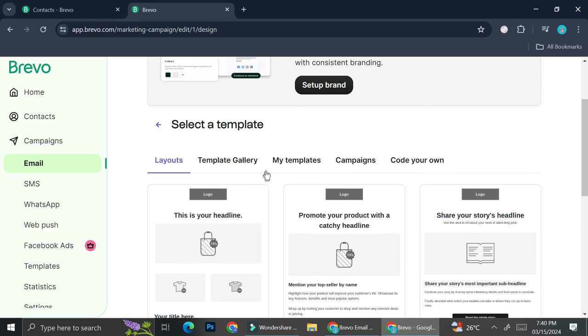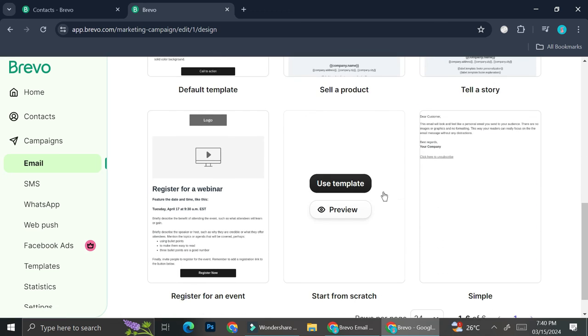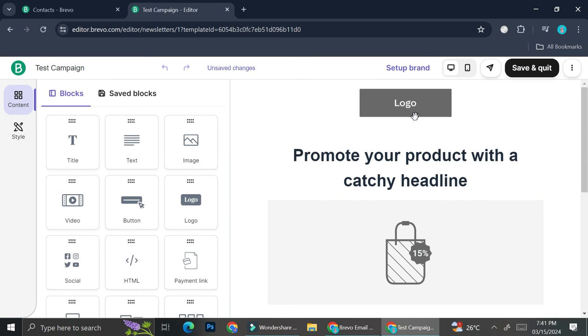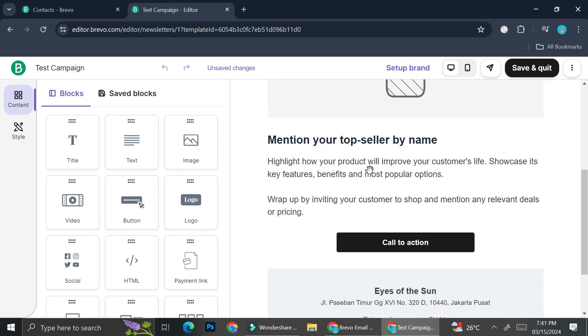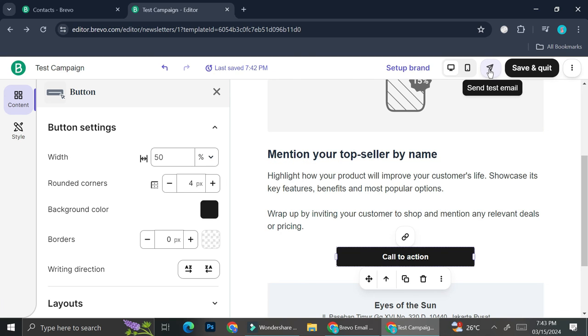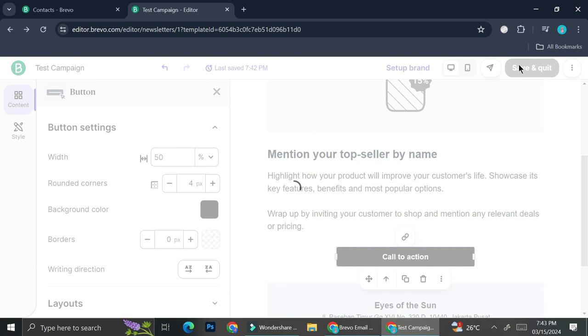Through here, you're going to be able to see the templates gallery as well as the layouts that Brevo has. You can feel free to use whichever templates you want, depending on the goals you're trying to achieve through this email campaign. So I'm just going to click on use template, and through here we'll be able to edit a bunch of stuff and customize our own email. Once you're done with your email, you can click send test email if you want, or you can just click save and quit for now.